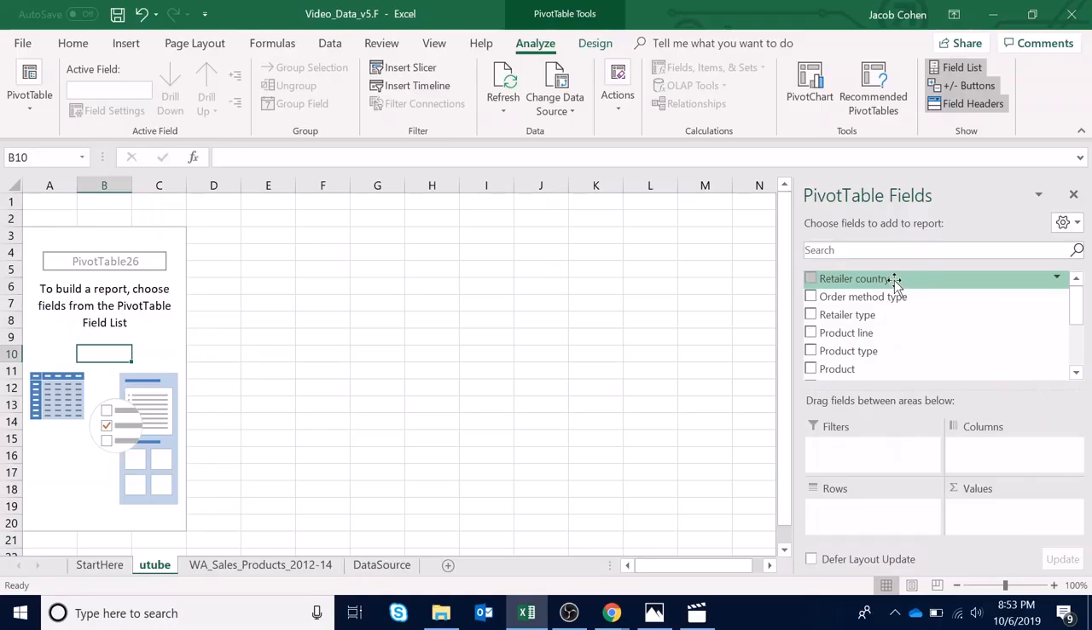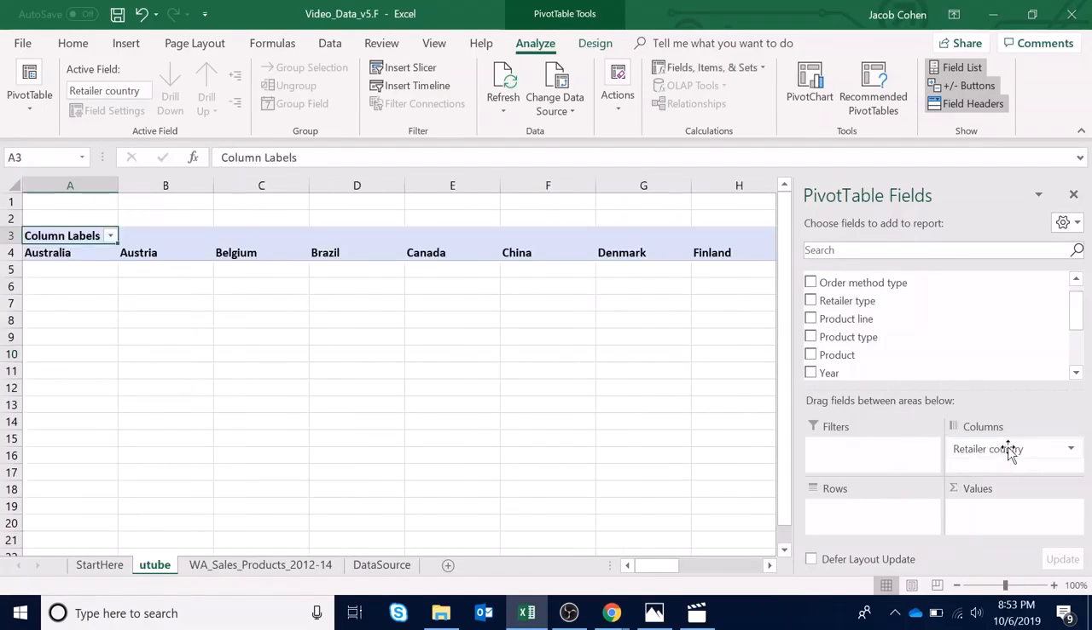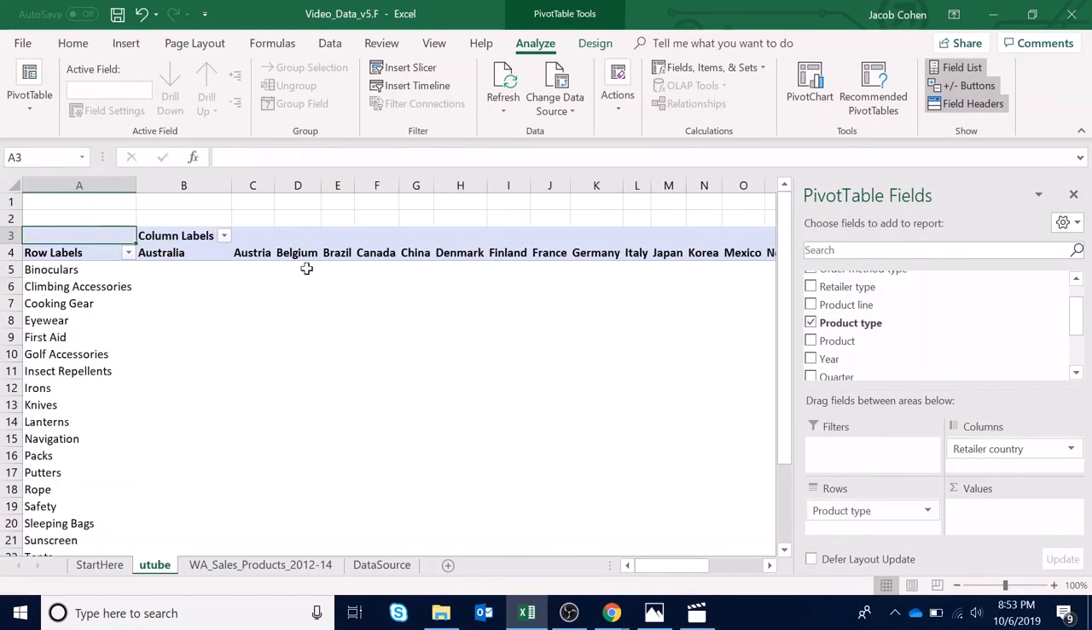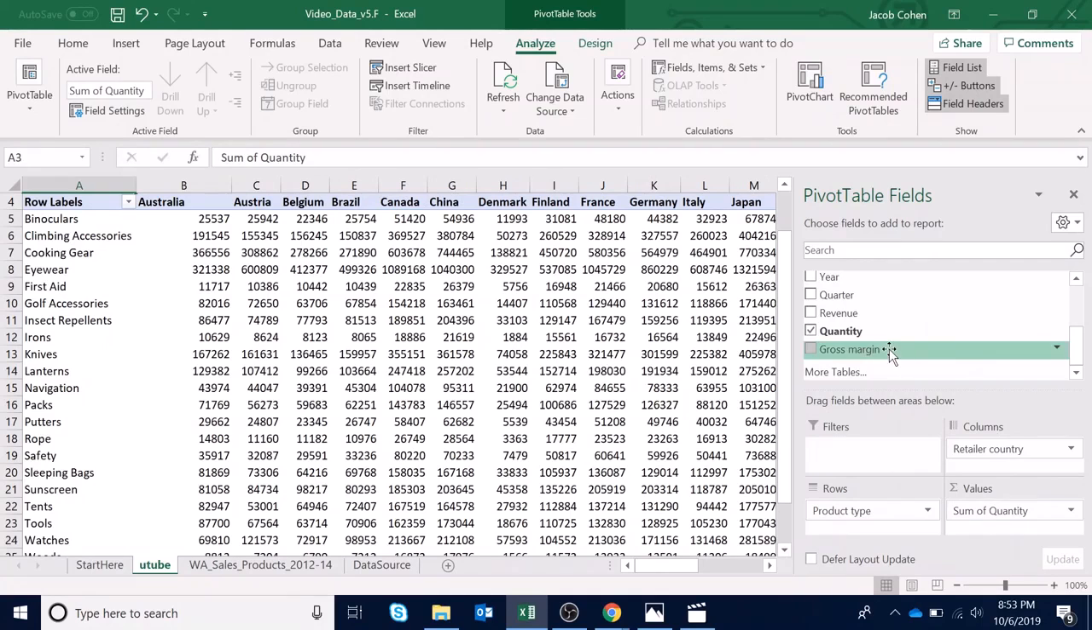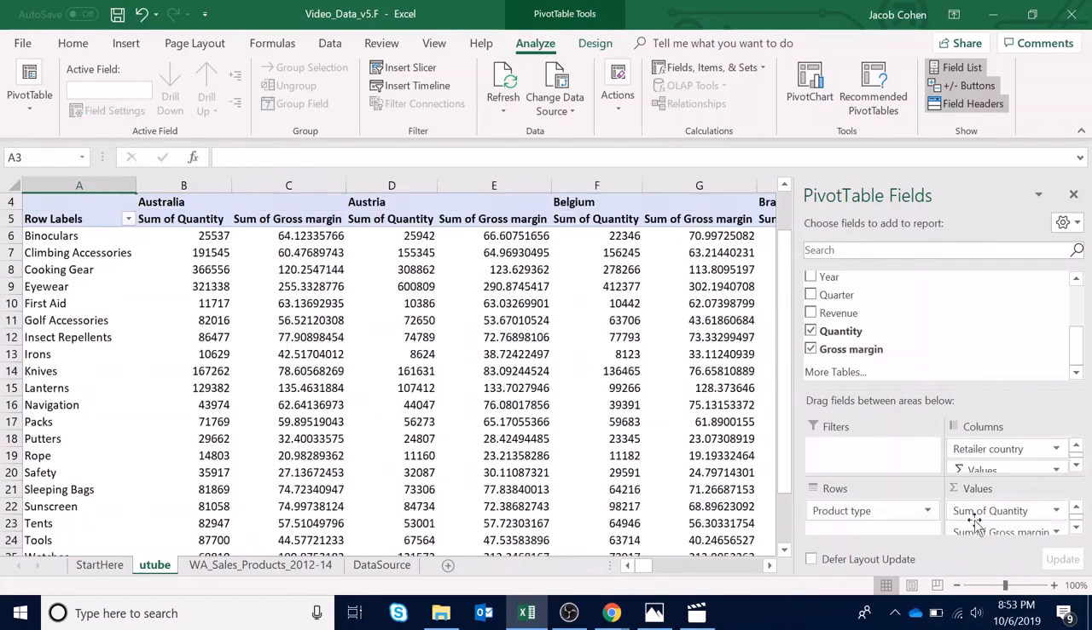Step 1, we're going to have the retailer country, and we're going to put that in the columns. So I'm going to drag it on the columns, and you notice all of our countries pop up right here in our columns. So step 2, our product type in our rows. So I'm going to drag it. If you notice, all the rows are product types now. So step 3, quantity, we want the average quantity, and we want the average gross margin as our values. So drag it, quantity, gross margin, drag it.